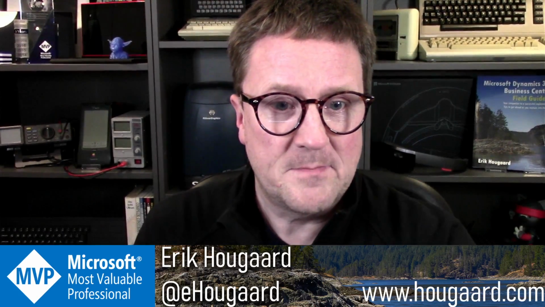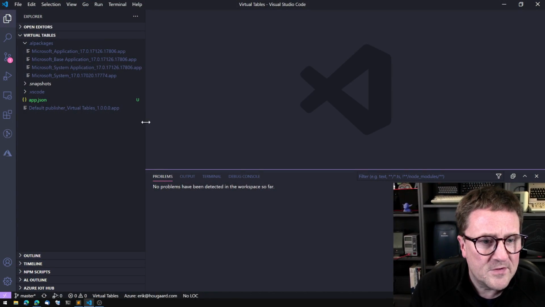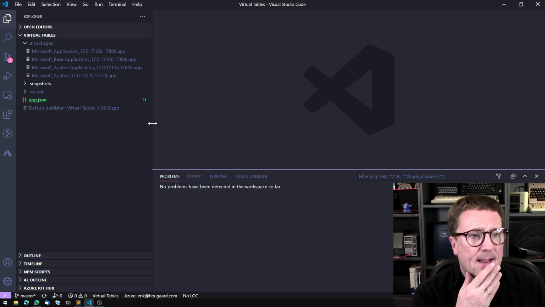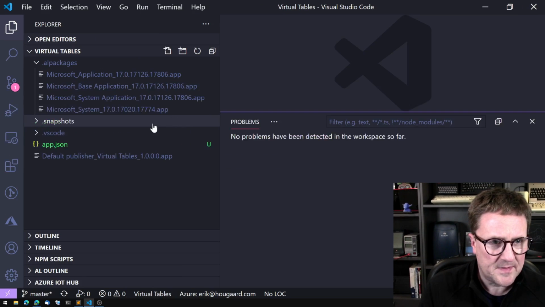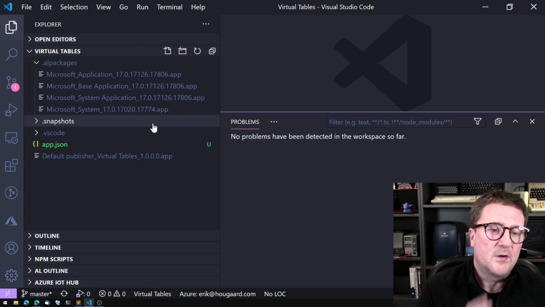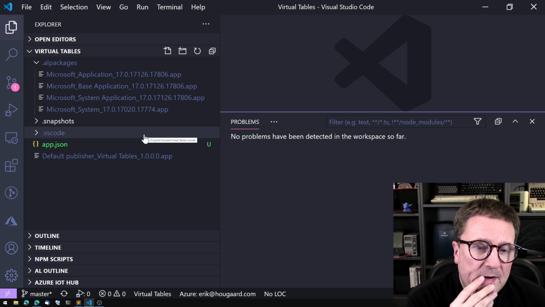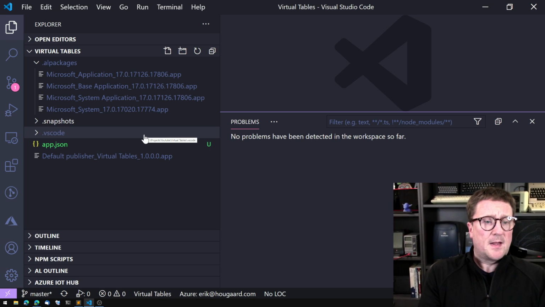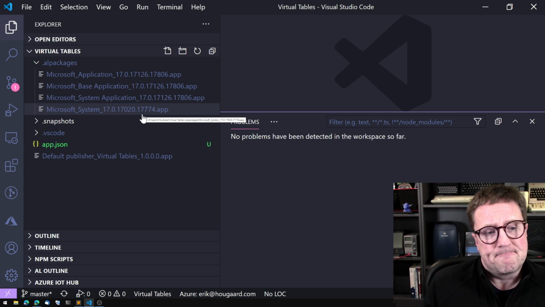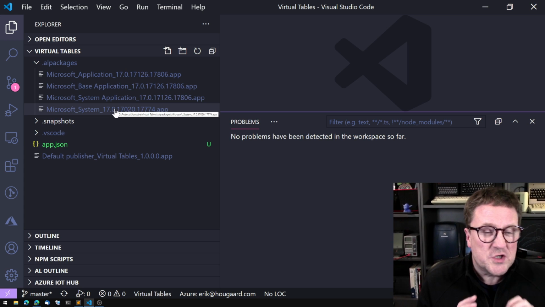So here is my good old Visual Studio Code, newest version. And we'll start by looking at the symbols that we have loaded. I just fired up a new extension here on a version 17 sandbox, and we get some different symbols. The one that's interesting is the one that's just called system.